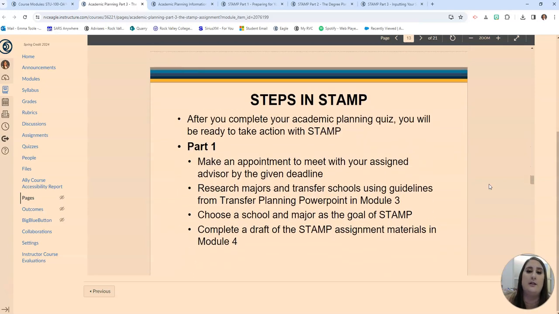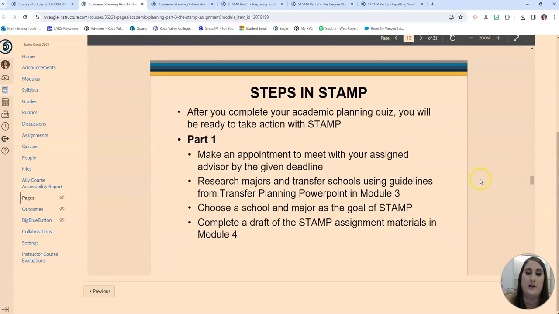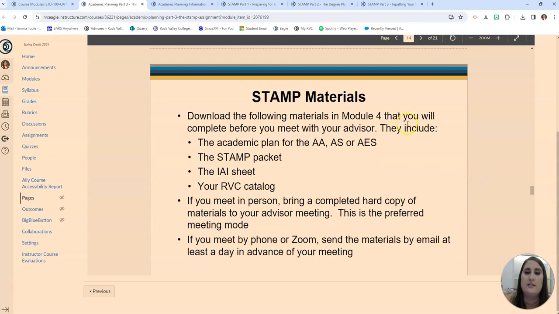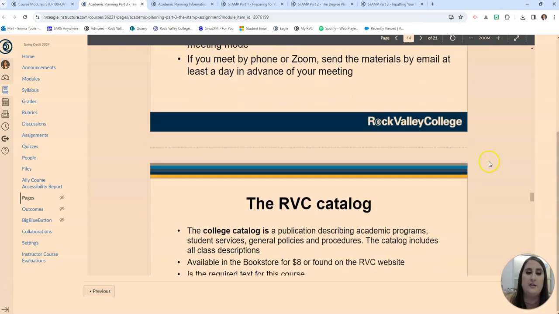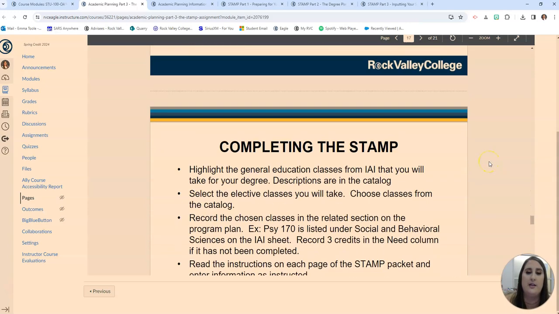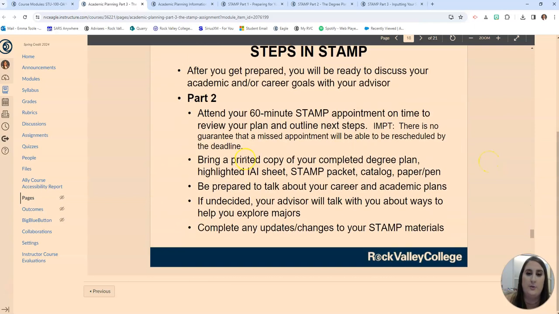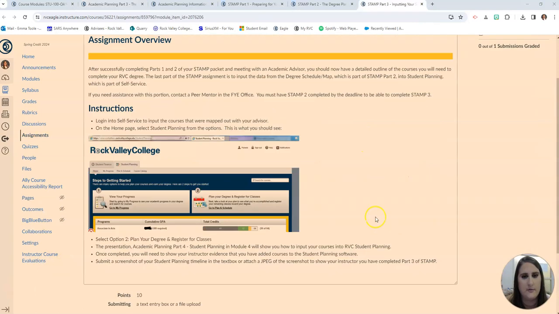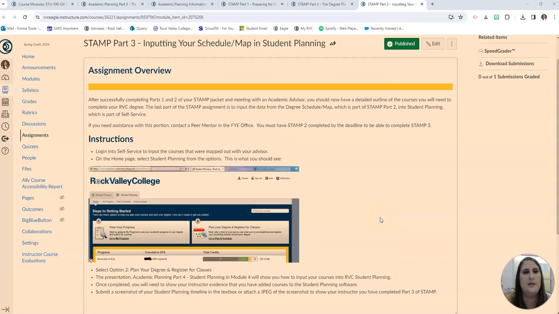It even gets down into steps of STAMP, talks about Part 1, what you need to take to your STAMP assignment and the materials, the catalog, completing STAMP, and then it even gets into Part 2 and Part 3. So please, please read the things that we are giving you. It's going to give you the answers to your questions. The last part of the STAMP assignment is Part 3. I will be posting a video giving you directions on how to do Part 3 if these written directions are not quite clear enough for you.